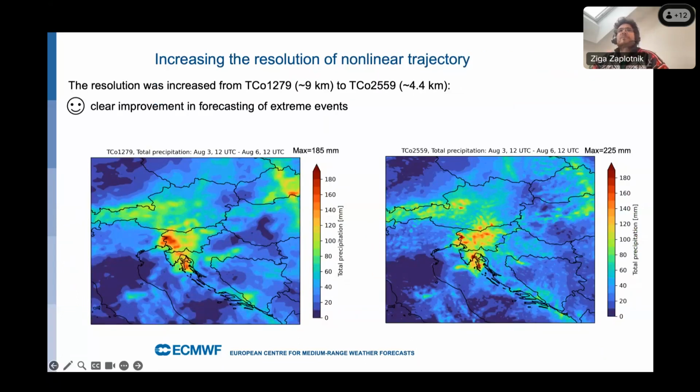All right. So we have also developed the infrastructure which allowed us to increase the resolution of the nonlinear trajectory from 9 kilometers to 4.4 kilometers. And increasing the resolution in the analysis and the forecast resulted in clear improvement in forecasting of the extreme events. So we have tried this using many extreme case events, and the results are very clear. Higher resolution trajectory gives us a better representation of these extreme events.